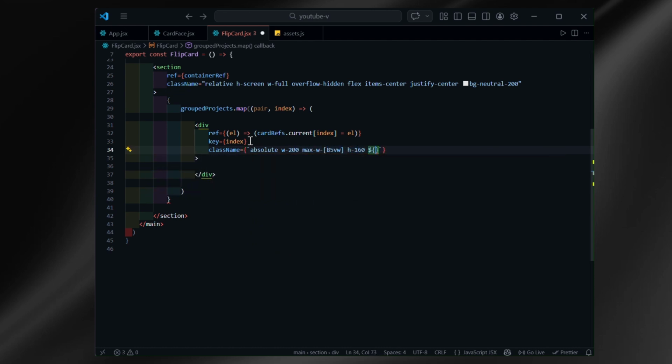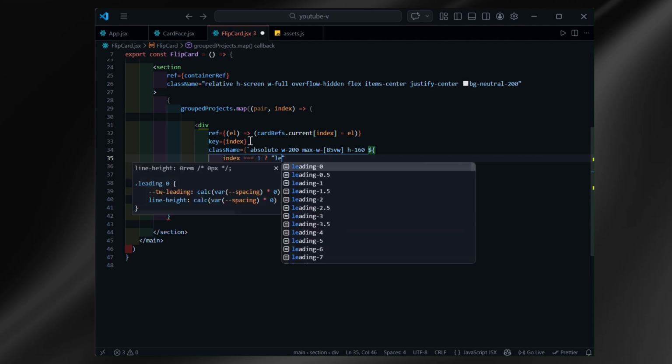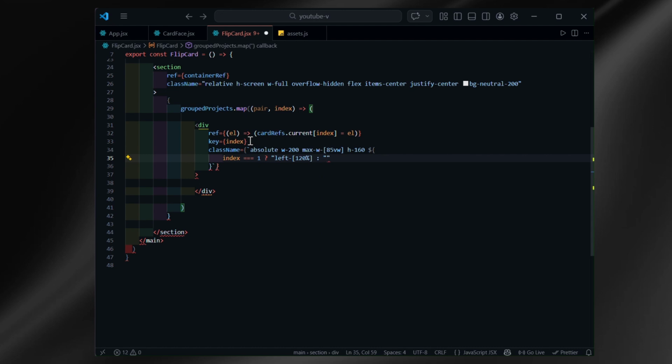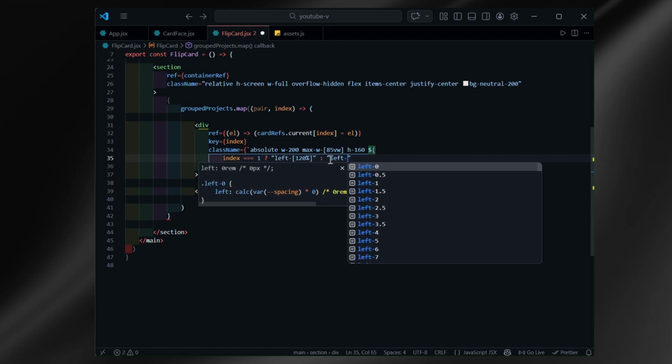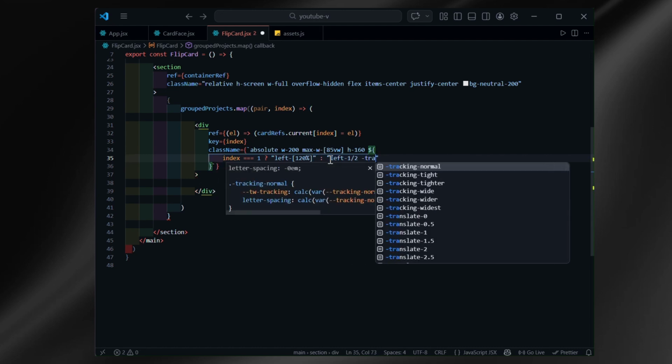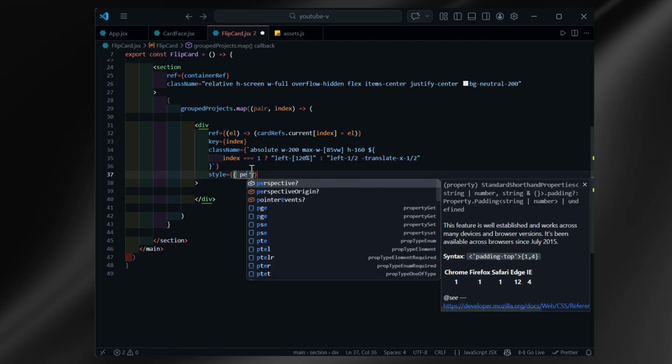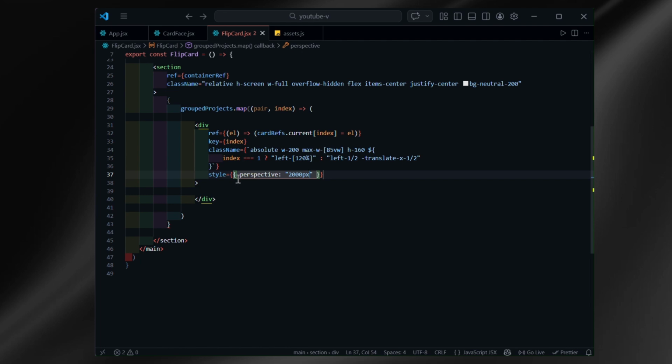Using a conditional class based on the index, we keep the first card centered, while the second card is initially placed off-screen to the right, so it can slide in during the animation. We also add perspective here to give the flip animation a proper 3D feel.